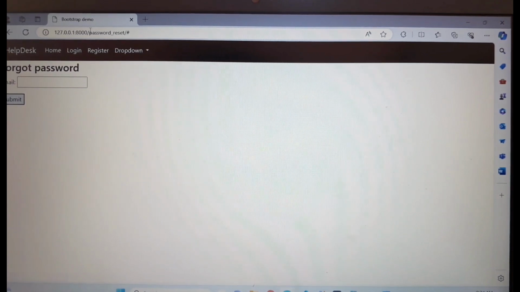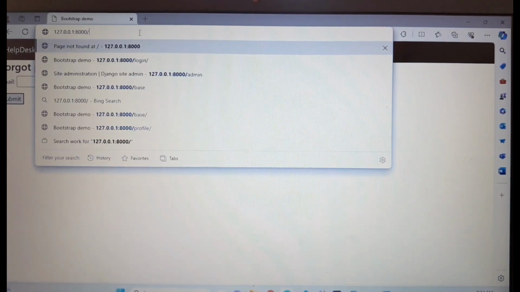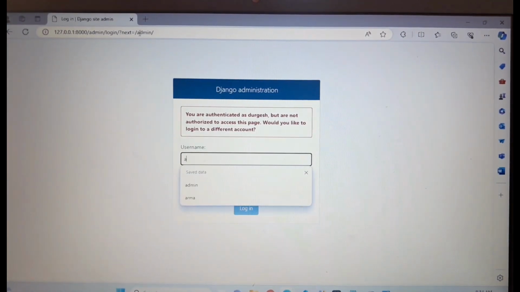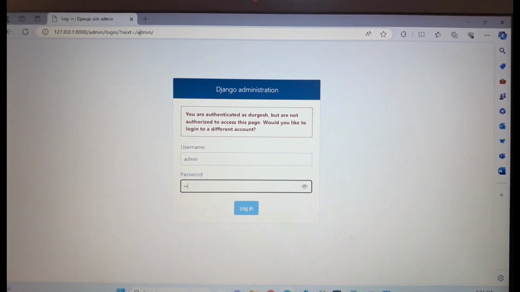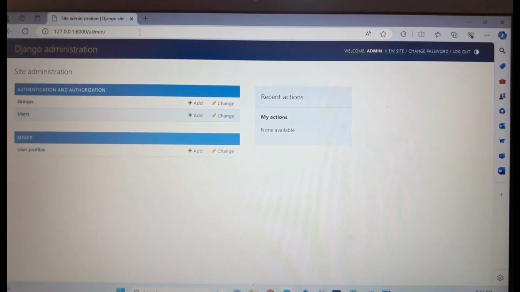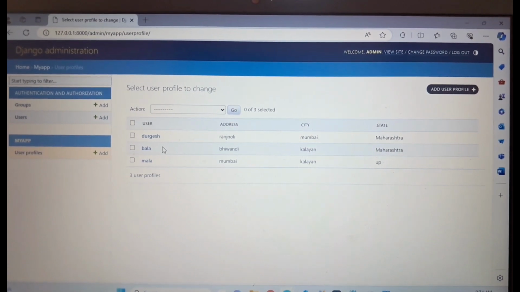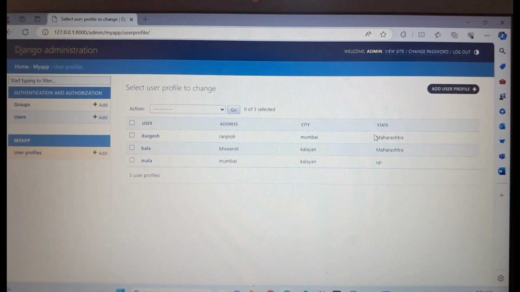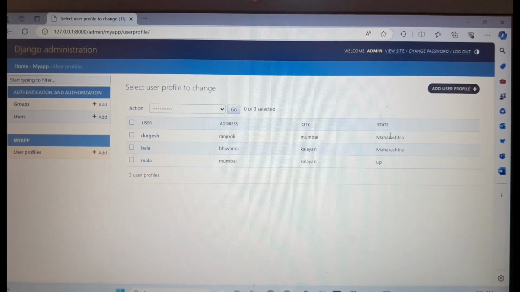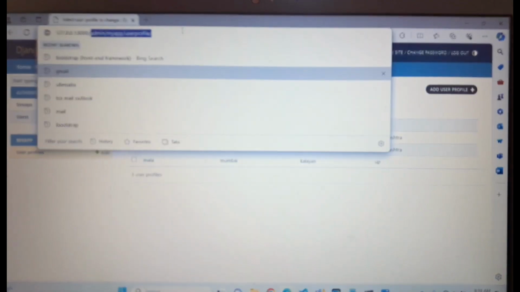I will show you, one second. Go to the admin, then admin, password also admin. Yeah, if you see this user profile, if I click here, I'm getting this data. User Durgesh, address Ranjanoli, city Mumbai, state Maharashtra. So I already have the data in my database. What I want to do is display this data in the browser. Right now I'm able to see this data through the admin user, but I want to display it in the browser or on the page. So come here.